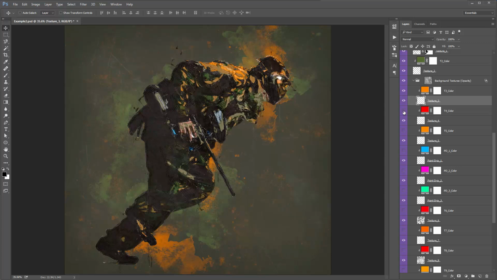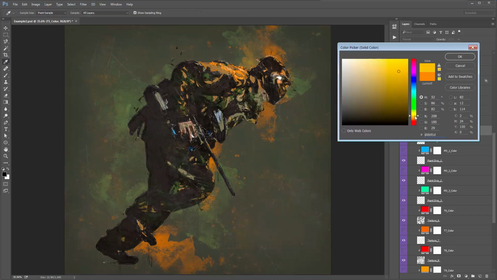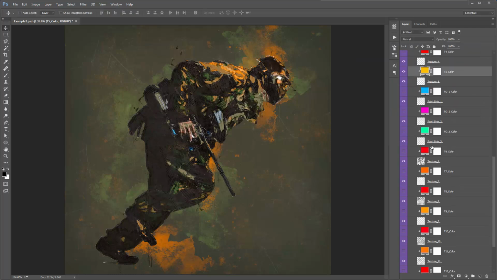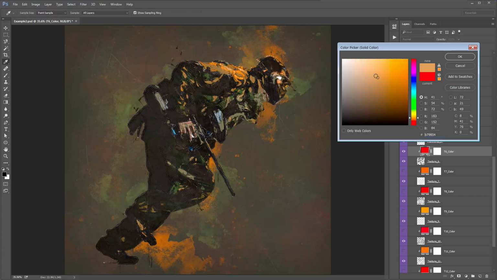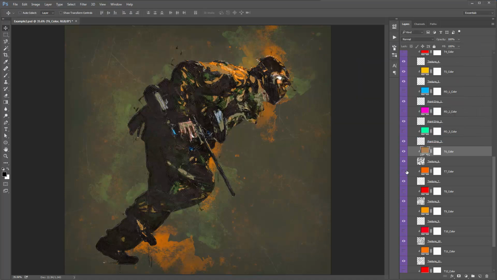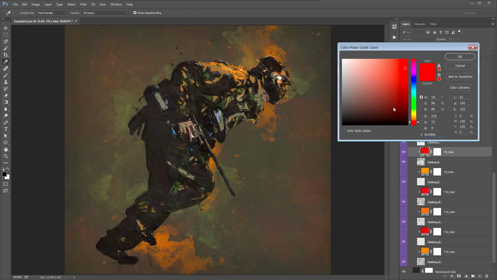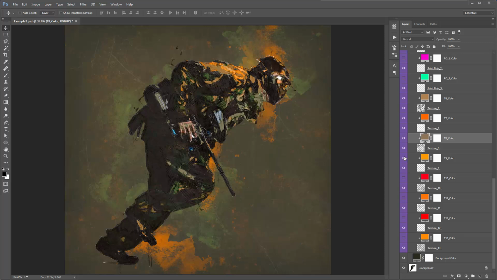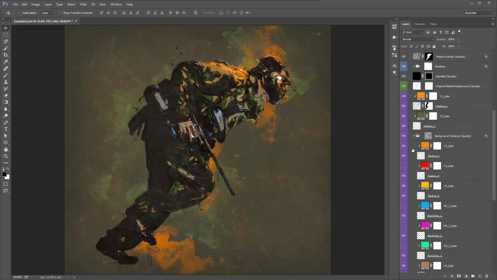This one, I'll just leave white. This one I'm going to make more of a brown. This I'm going to go brown again. I think that's looking pretty good for the moment, so I'm just going to leave that as is.